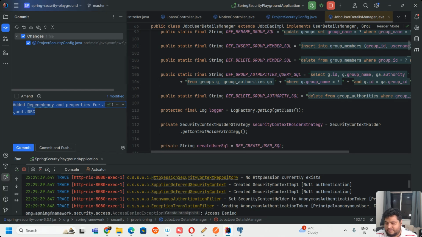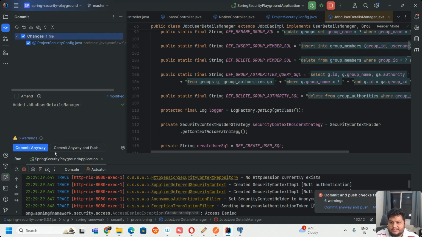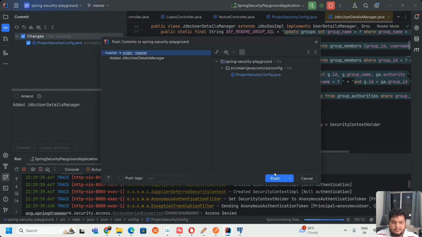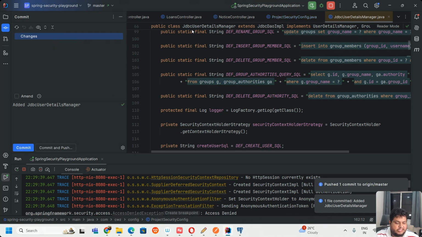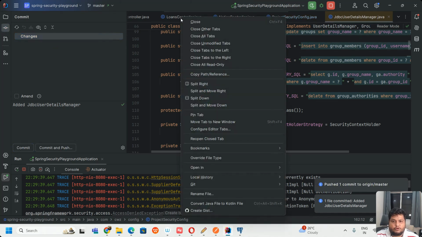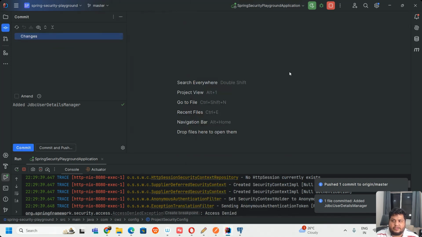So what we have done is we have added the JDBC user details manager. We have added user details manager. I push it to the repo till this point and I close off. Yeah, it's a lot chaotic here now.